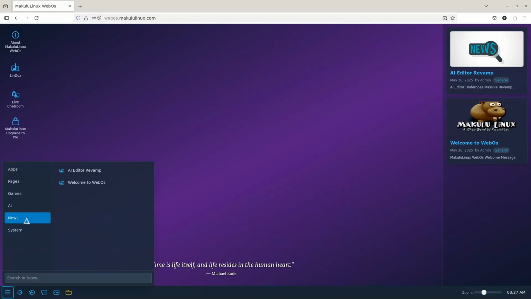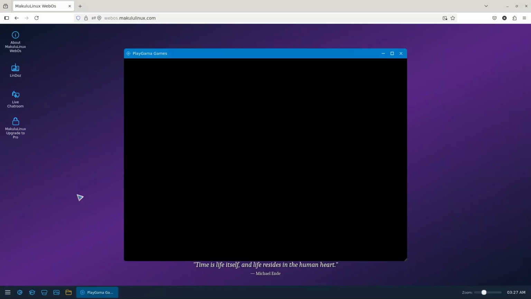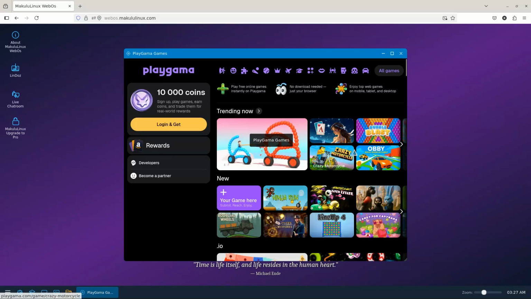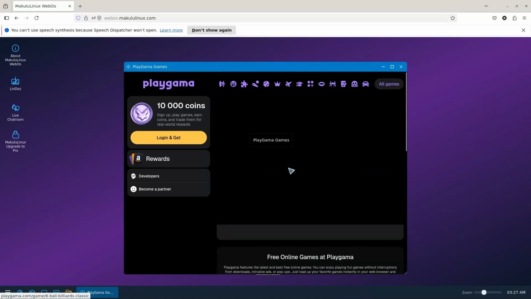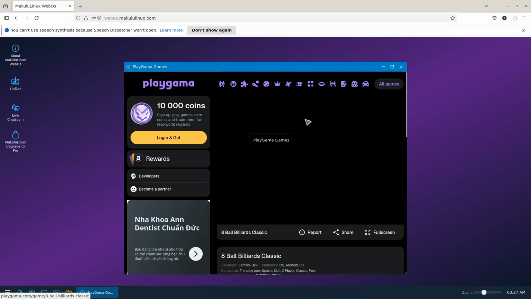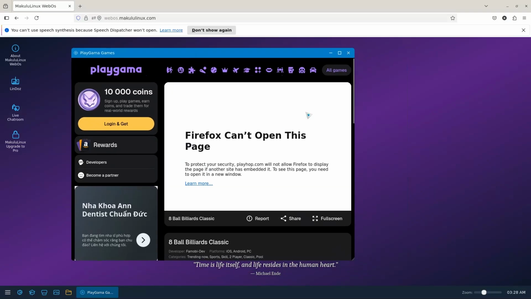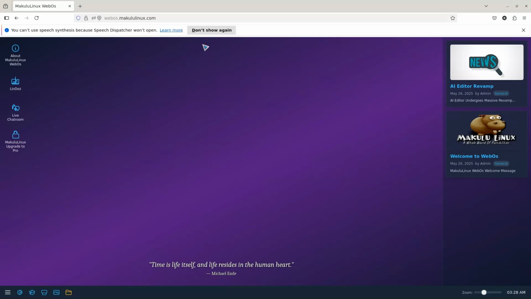You've also got news in here. You've also got the AI, which I showed. You've got games. You can play some cool games here. For example, click there and then load up some games. Let's see what game. Just load up any one. Billiards. There we go. Play now. You can play some cool games. Firefox. Okay. You can't run speech. Okay, yeah.